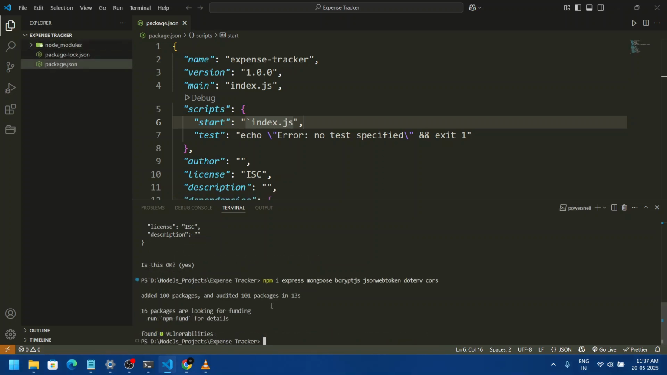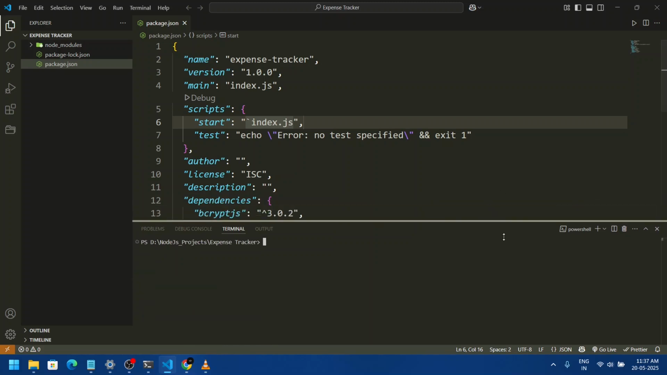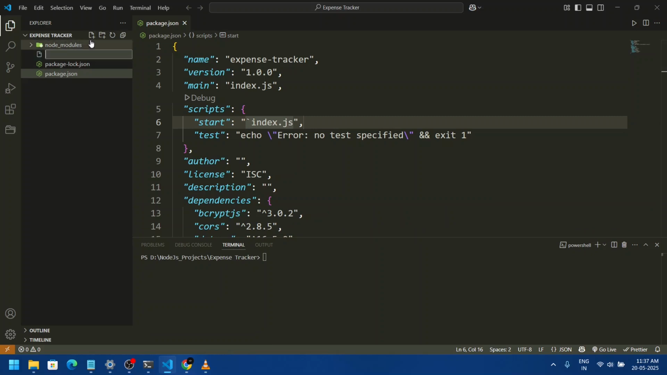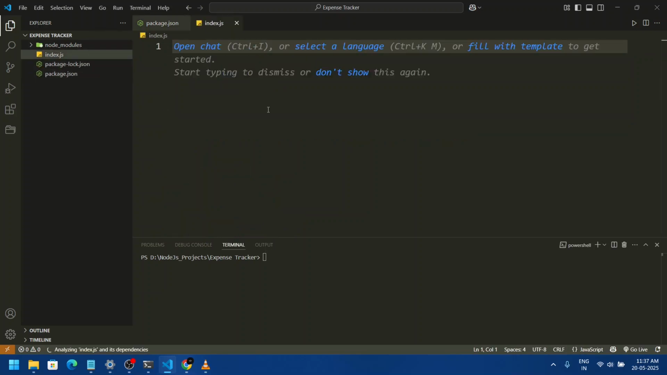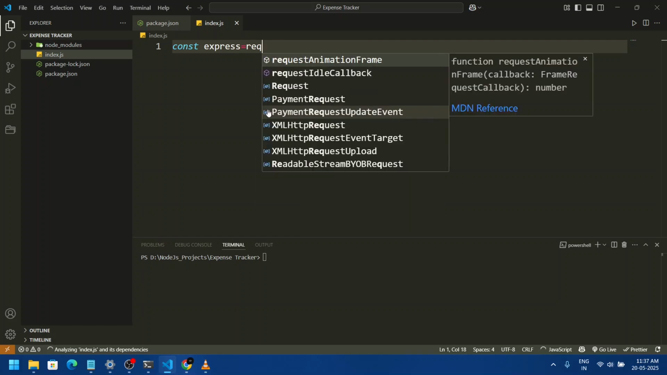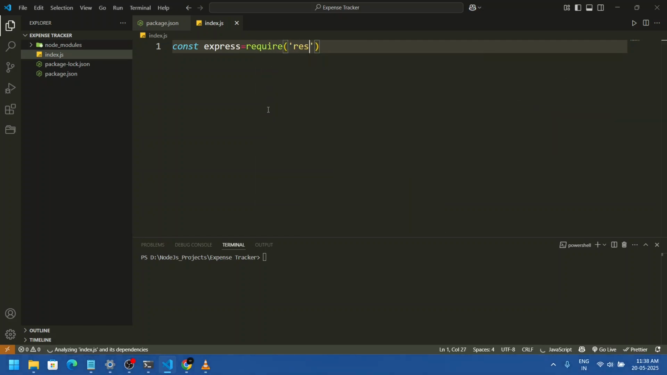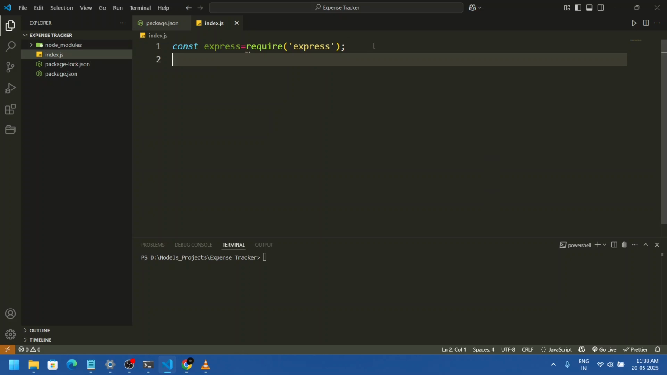Okay, so now we have installed all the packages that we need for our project. So we'll just clear our screen. And what we are going to do is make our server. So for our server, we need index.js, whatever file name you have kept over here, you have to use it here. Now in that, first of all, we need our express. So we'll just say const express is equal to require, and in that we'll say express, right?